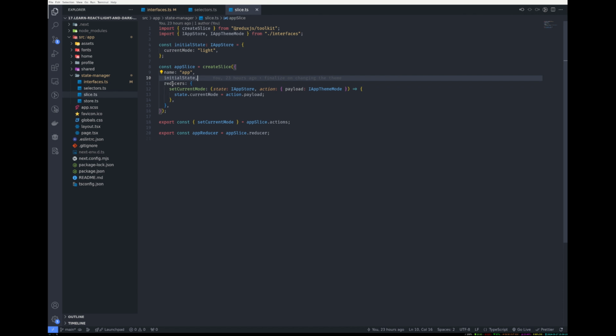Then you have to specify the reducers. The reducers are what will be used to update the state of the slice. If you are working on another part of the application, which is a different slice, for example, product slice or user slice, all you need to do is to specify the name here.